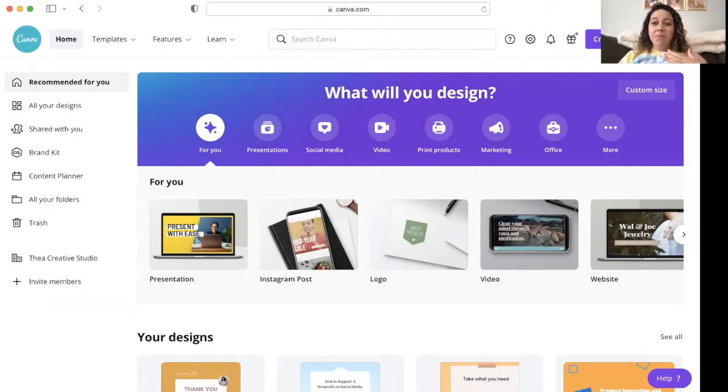So Canva has been around for a hot minute now. I think it's like 2012, 2013. They are a huge company now. I think they're valued at like 800 million, which is crazy to think. But they've had massive success, and for good reason, because they have democratized graphic design.